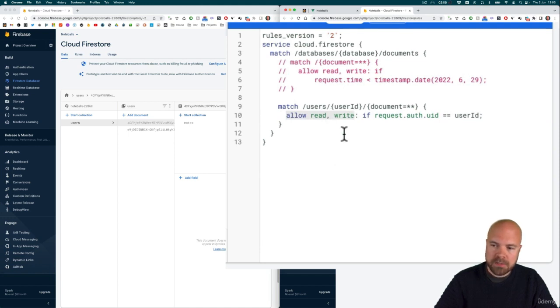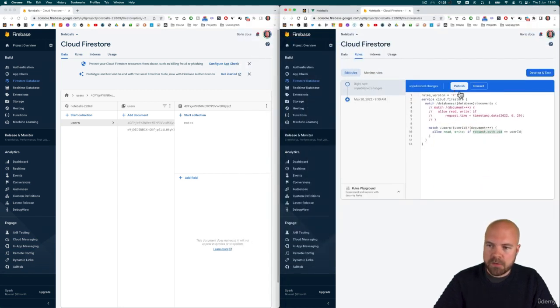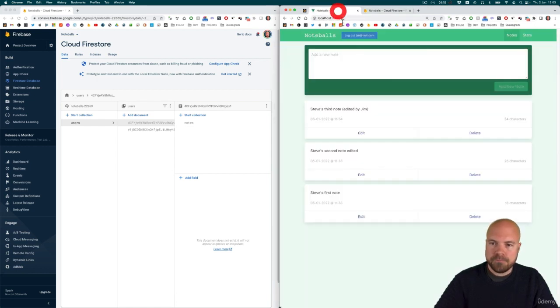whether it's a read request or a write request, but only if the user ID of the person who is trying to make that request is equal to this ID here. So in other words, only if that user is trying to write to their own individual set of data. So let's publish that and see if this is working. We can just click on publish, and let's jump back to our app.